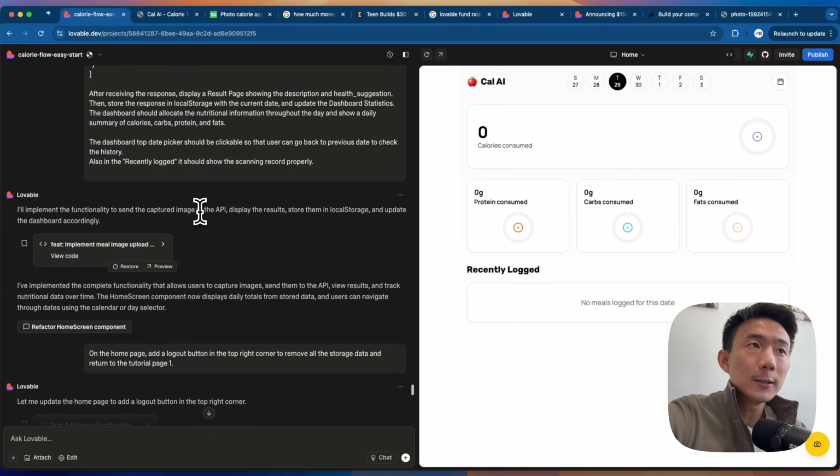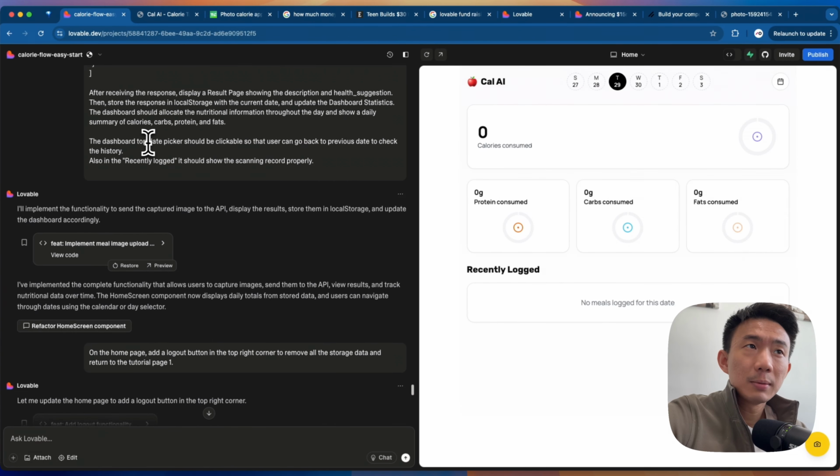The dashboard should allocate the nutritional information throughout the day and show a daily summary of calories, carbs, protein, and fats. All right. The dashboard top date picker should be clickable, which is this, so that user can go back to previous date to check the history. Also in the recently logged, which is this part, it should show the scanning record properly.